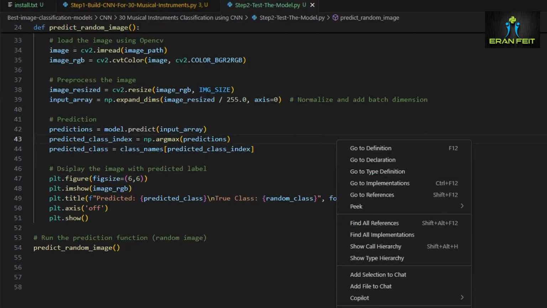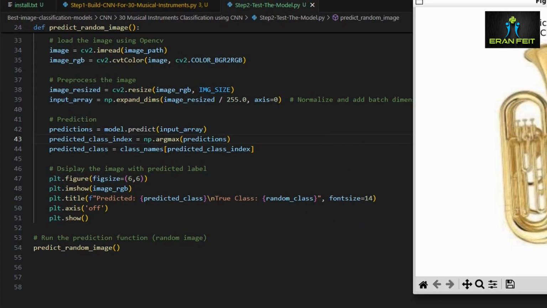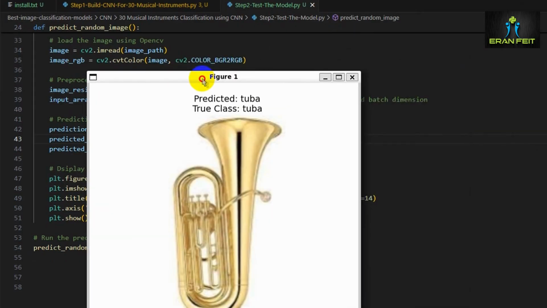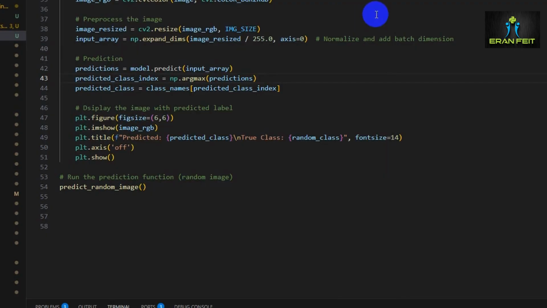So let's run the code. Now we will collect a random image, run a prediction, and display the result on our image. Great. As you can see here, the true class is a tuba, and the predicted class is the same, tuba. Let's run it again.